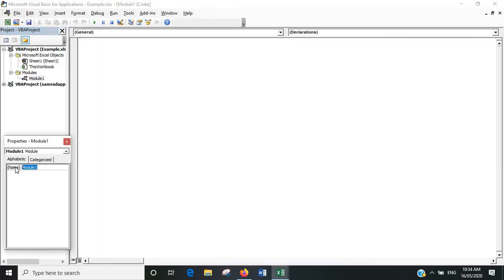Insert a module, call it delete blank rows. Okay, start it off here, sub delete blank rows, open and close brackets. Alright, now this is going to be similar in a lot of ways to the one we did in a previous video where we were deleting various blank tabs.